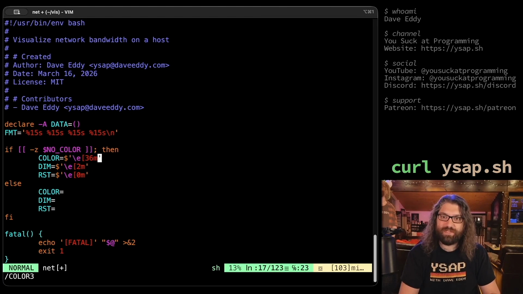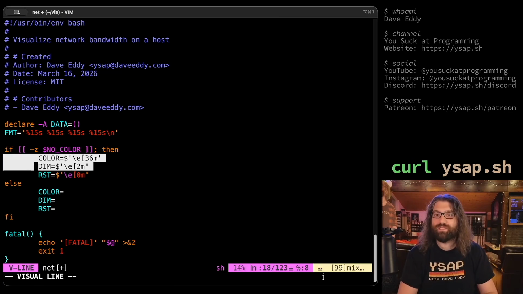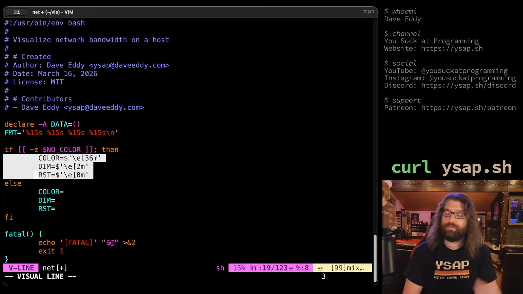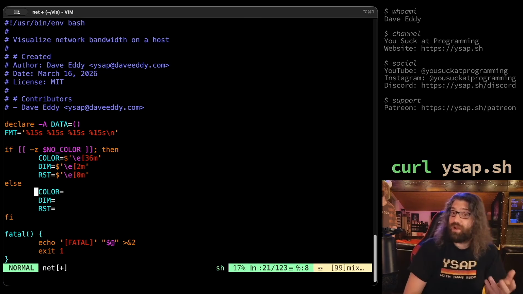And I'll explain this line for anyone who's a little bit confused. These are ANSI escape sequences I'm setting it to. So color is just set to 36M, which is cyan. Dim is set to 2M, which dims the color. And reset is 0M, which completely resets any formatting. What I'm doing here is I'm checking -z, no color. This is a bit of a double negative. We're saying if no color is not set, or another way of saying that, if the user wants color, then we will set these variables equal to something, which are color codes. And if they don't want colors, then we will set them equal to nothing.